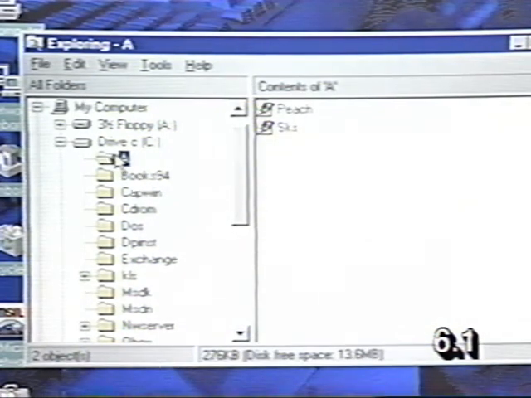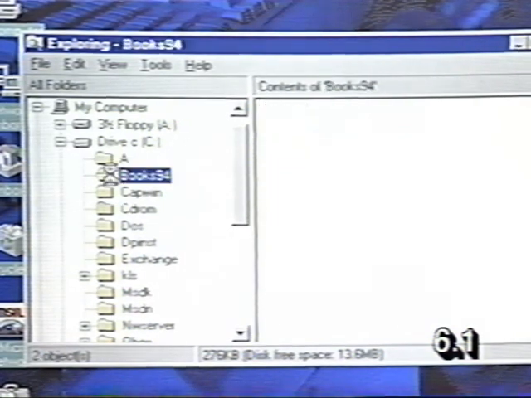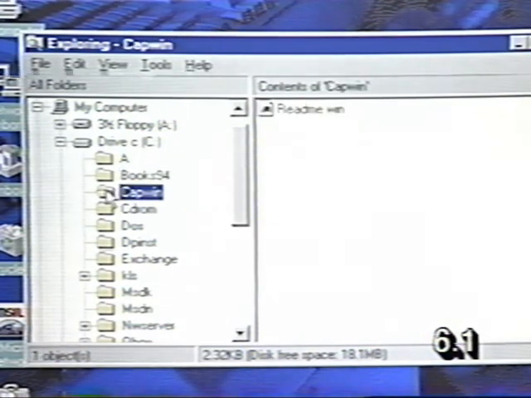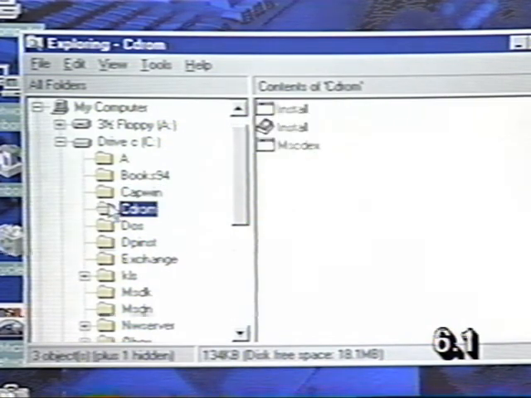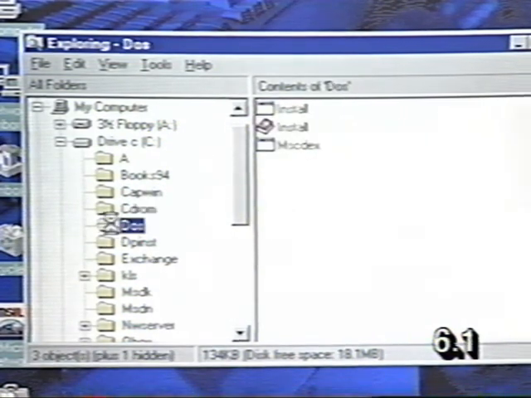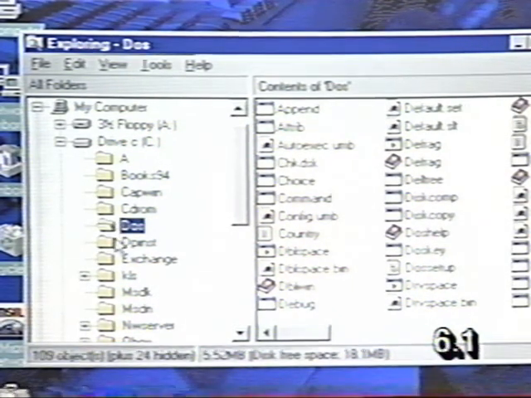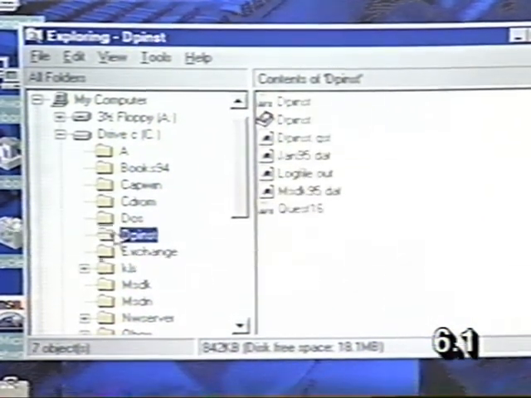Notice as I click on the folders on the left side, the contents on the right side change correspondingly. This is showing me the contents of each folder that I'm clicking on. And you can see on down. Some folders have a lot of files, and others don't have as many.